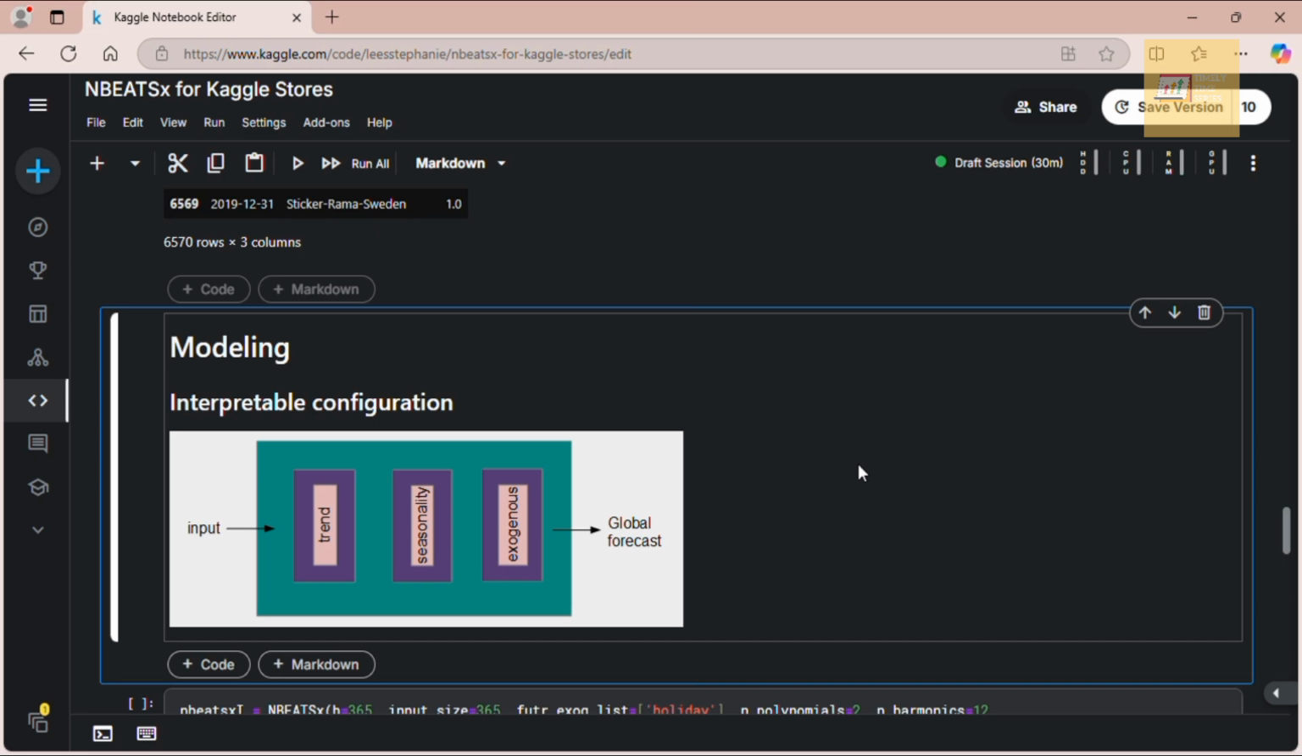Okay, now let's do the modeling. I showed you earlier that we have 3 versions of it, right? So this is the first one. The first one is the interpretable configuration. Just like in the theory section, interpretable configuration uses trend, seasonality, and exogenous stacks in that order, okay? So the input time series will go through the trend stack, and then the difference between this input and the backcast of the trend stack will go to the seasonality stack and then exogenous stack.